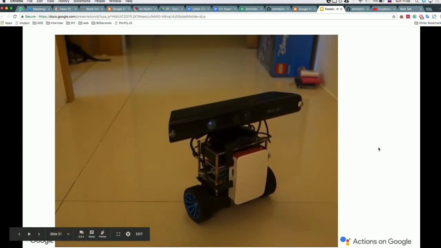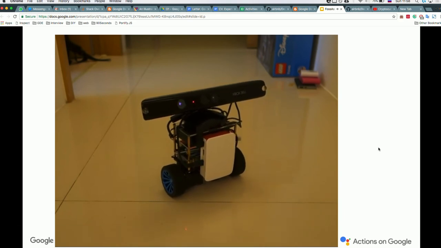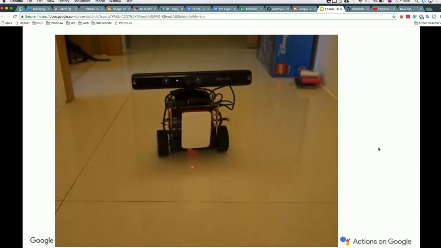Pretty amazing, right? You can build it by yourself and you don't need to learn some new languages, only Java, Android. Okay, turn right. Super cool.